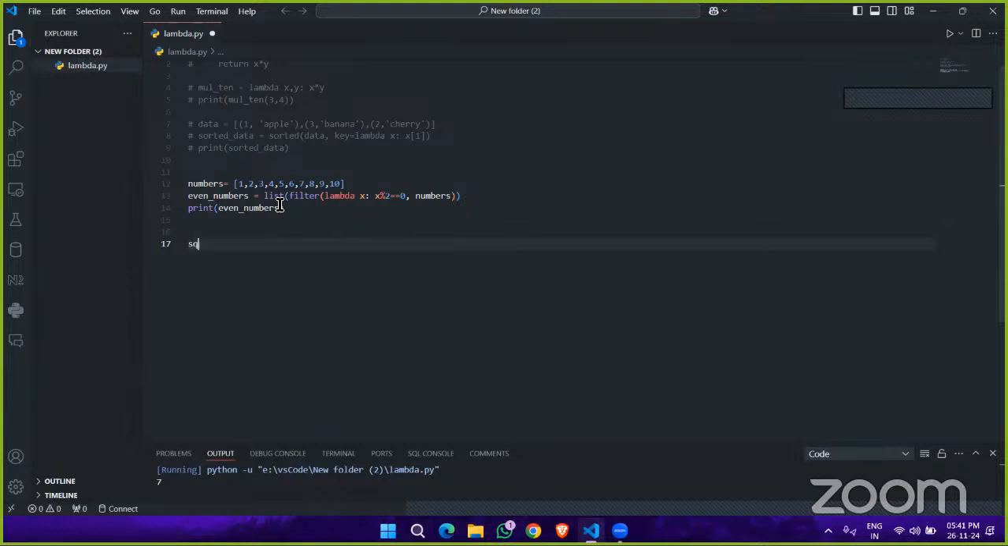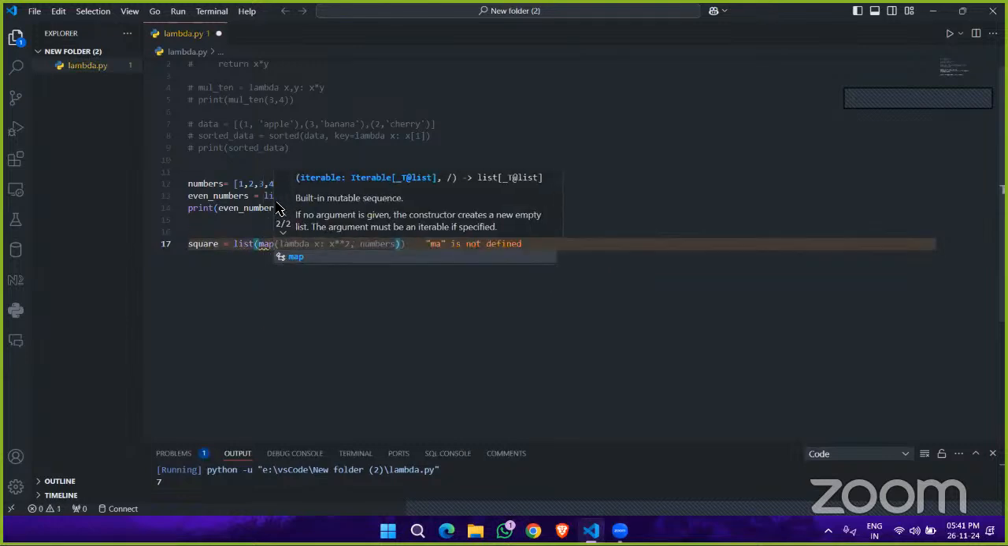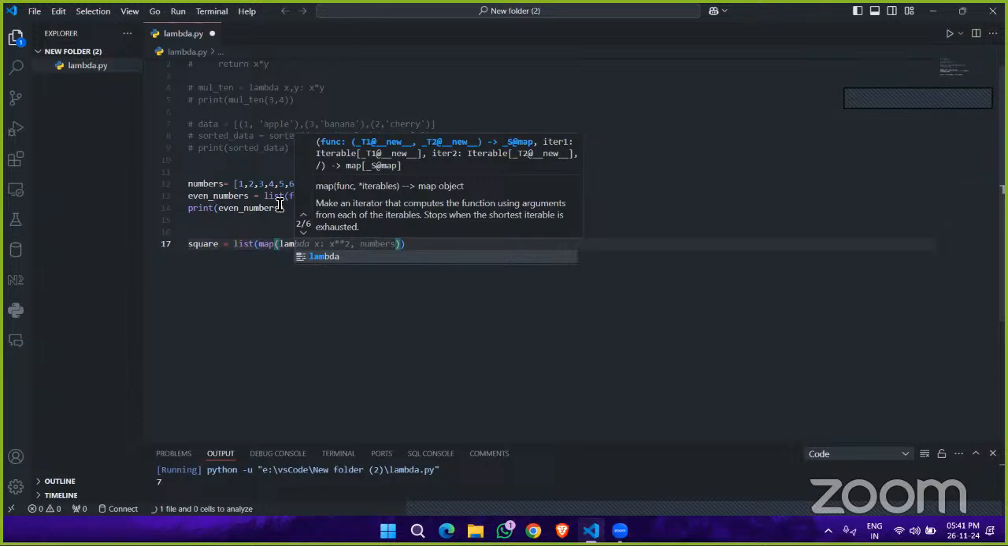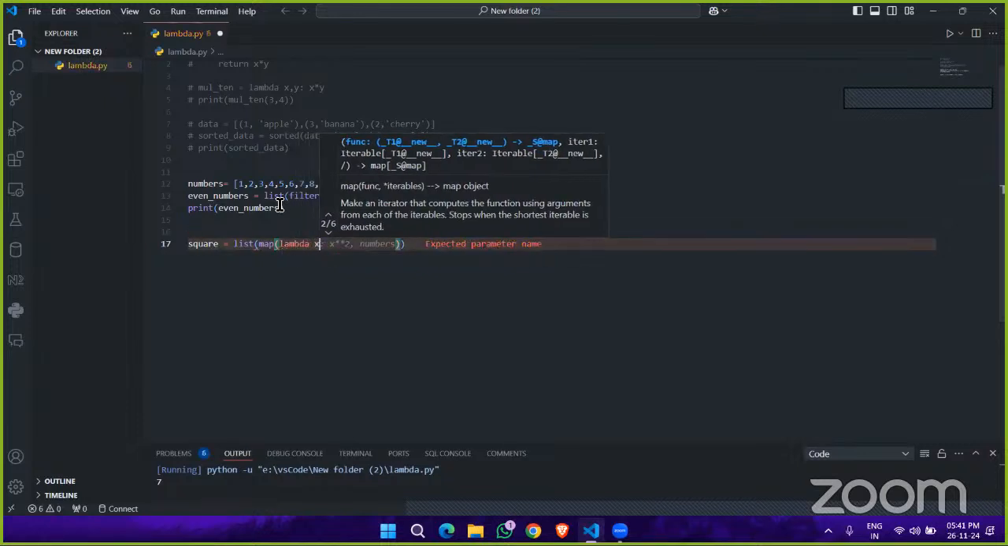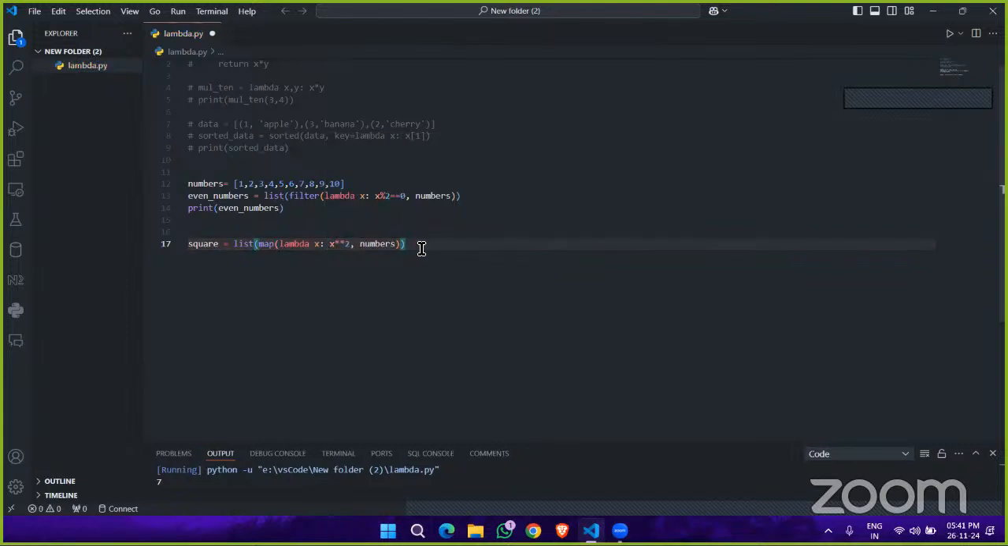For that, we have to create a variable, which is square. In this, we will do list, after that we will write map, after that lambda, which is x colon x to the power 2. And after that, we will write number. After that, we will print this square. So this is the example of how we can use map with the help of lambda and filter also.